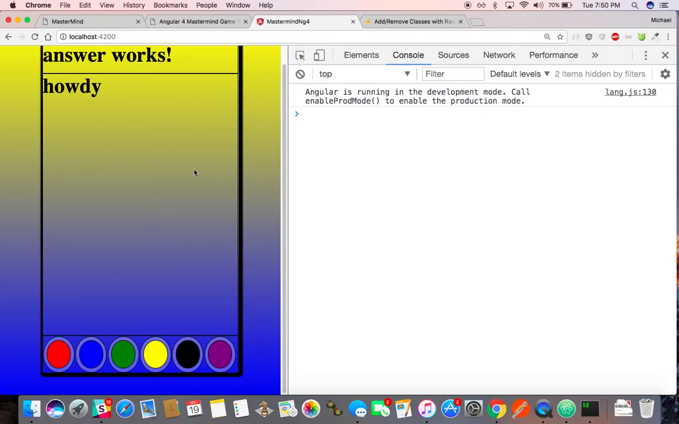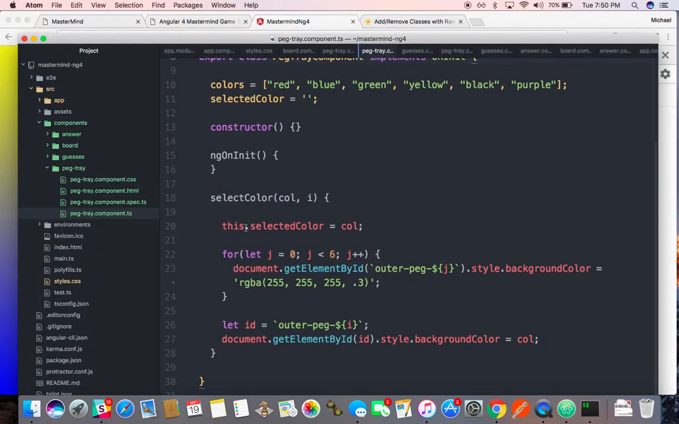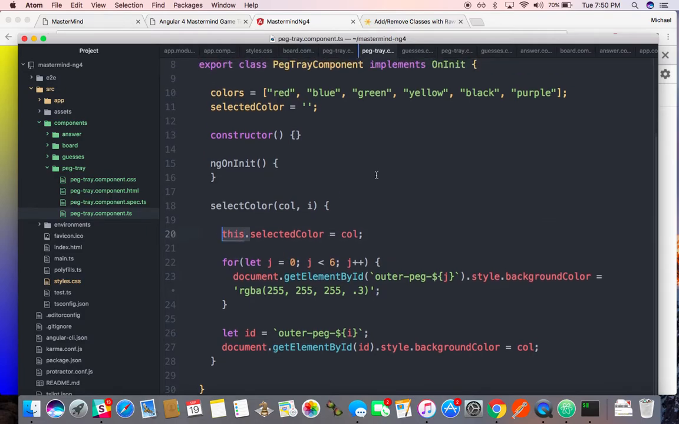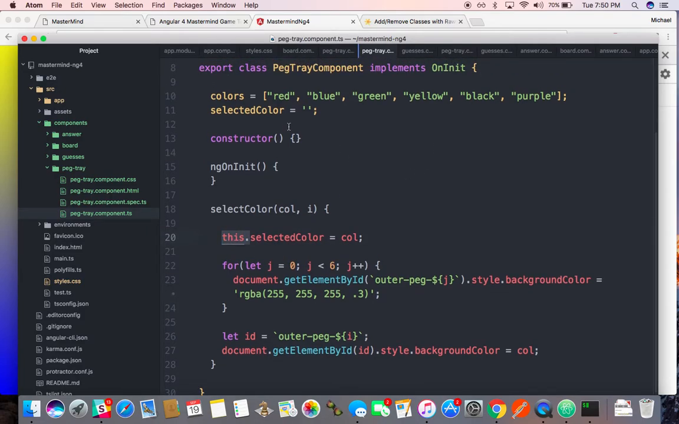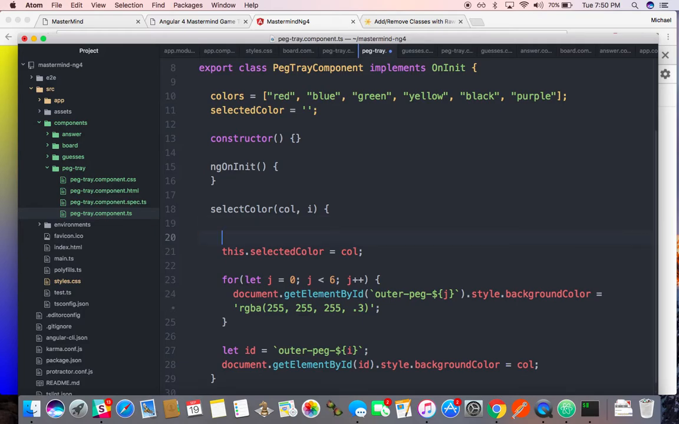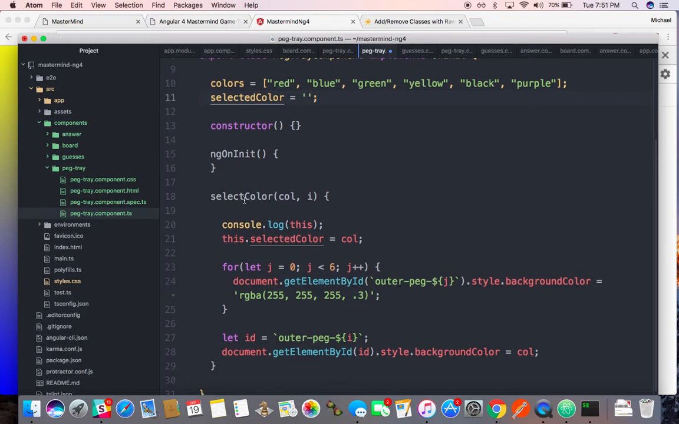The other thing I just said, that weird thing with the this. Basically this is talking about the thing we're exporting. The real name for this is pegtray_component.colors, and this is pegtray_component.setColor. This is talking about the pegtray component, I think. If it is, then I can log this. And I'm making a prediction. When I log this, it's going to say you're an object that has something called colors and something called set color function.